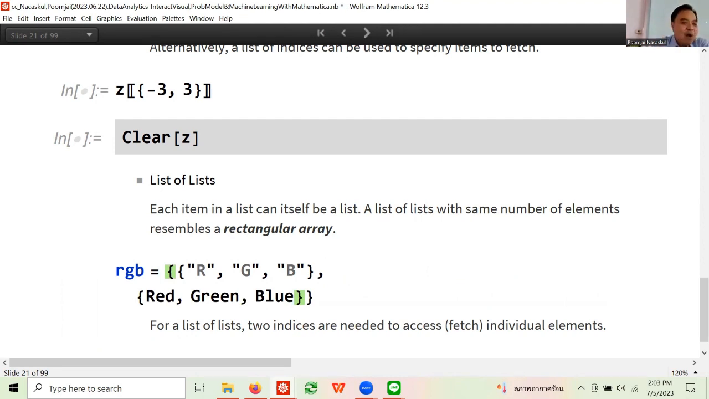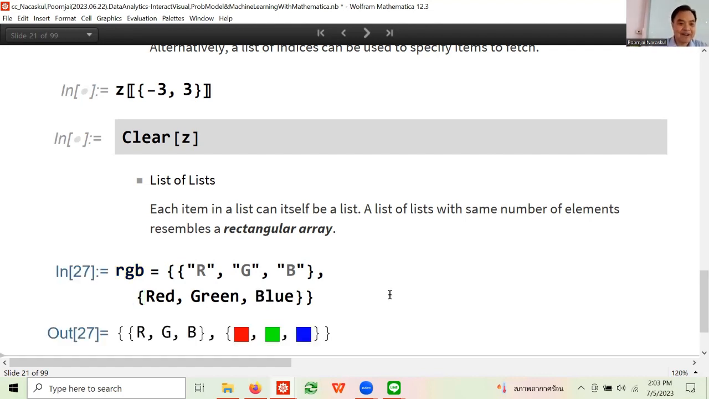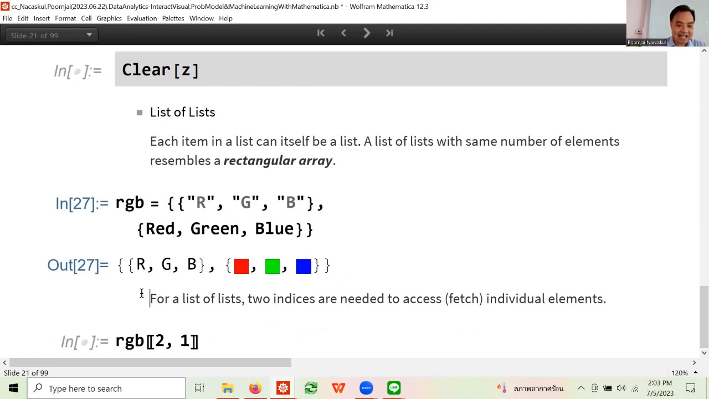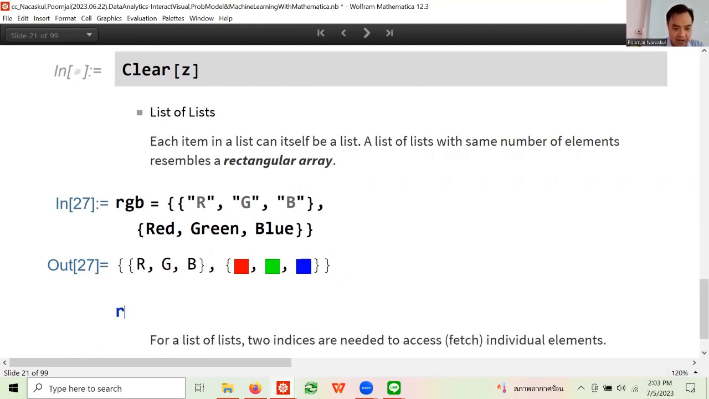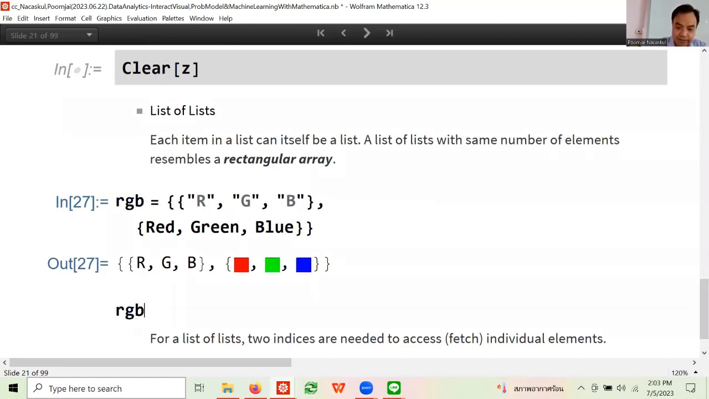So in this case, think about it. How would I get to the color blue? Anybody? Well, you have to go from the outside in, right? No, because I want this guy. I don't want this first line, I want the second line. So if I did this, how do I get the blue? I just say RGB, double bracket.